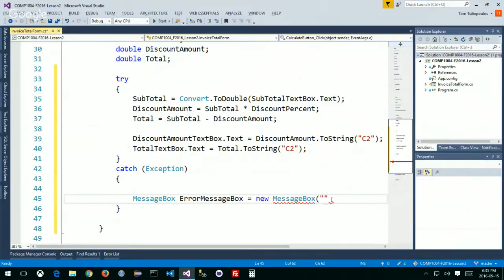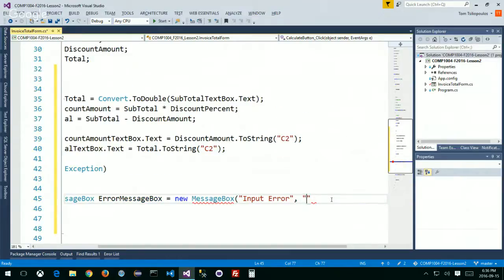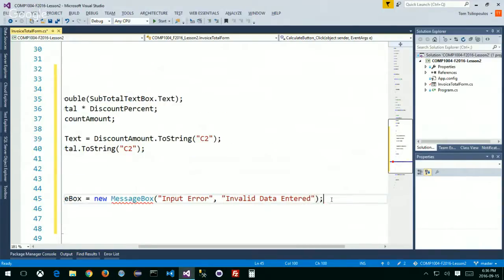First, do you think it's the message inside or the title bar that comes up first? Title bar. Okay, so we'll say input error, and then the message that comes into my message box, which will be something like invalid entered. I'm still getting an error. And if I go over to the message box, it says it does not contain a constructor that takes 2 arguments. All right. Here's why.